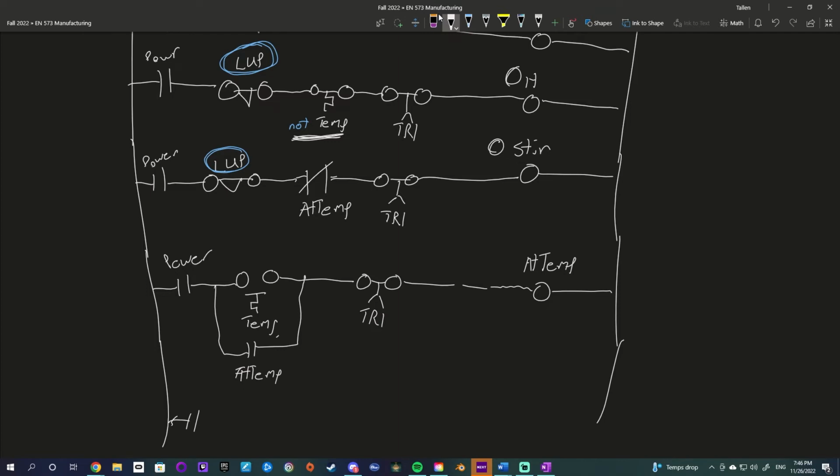So, if we have power and @temp is activated, notice how this is normally open now because I want it to be when it is active and not inverted. Then we are going to start our timer. And our timer, again, is just going to be TR1. I'm just going to say that this needs to be 30 minutes.